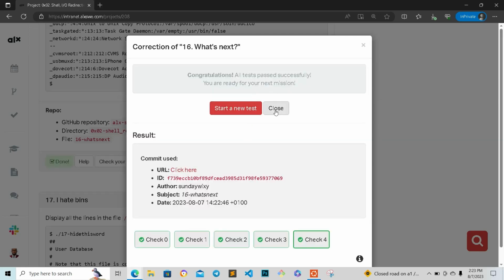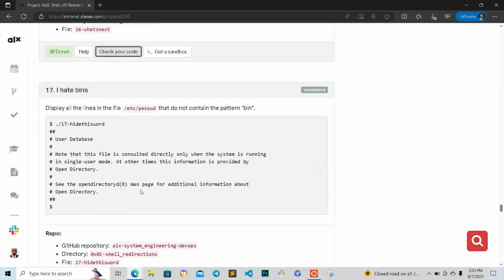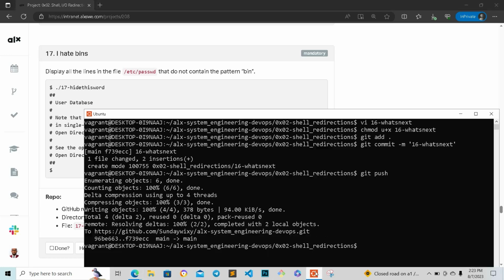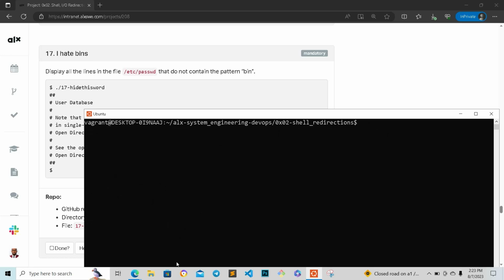All right, so that works. So I actually love the grep command. I use it a lot. You can check out the grep command. It will help you to manipulate your files. So let's check the next question.